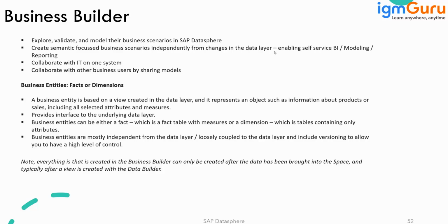So you may also agree that it enables self-service BI to an extent. End users can build their own models. They can build their own reports on SAC, quickly, the stories. They can build consumption models and consume these consumption models or stories on SAC. So that will enable self-service BI.